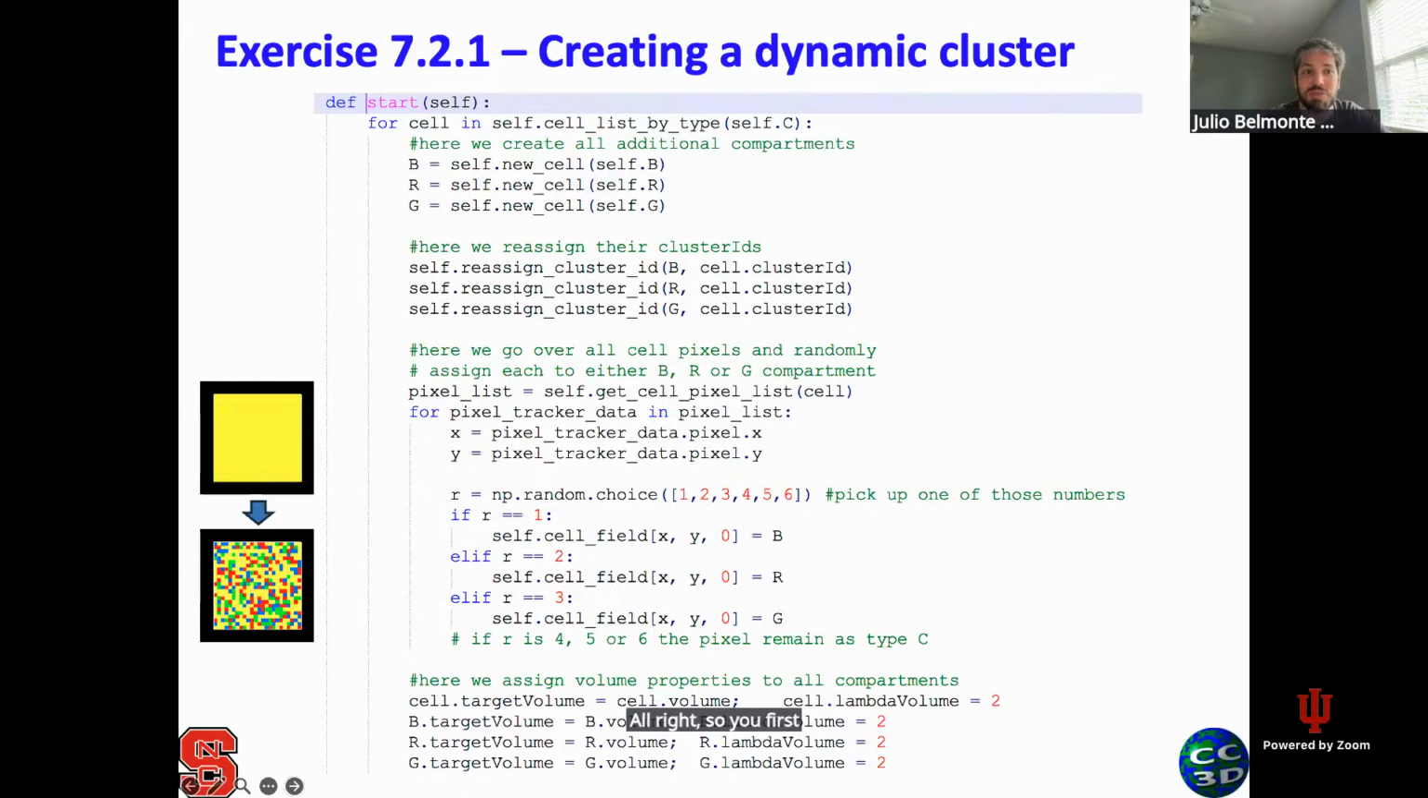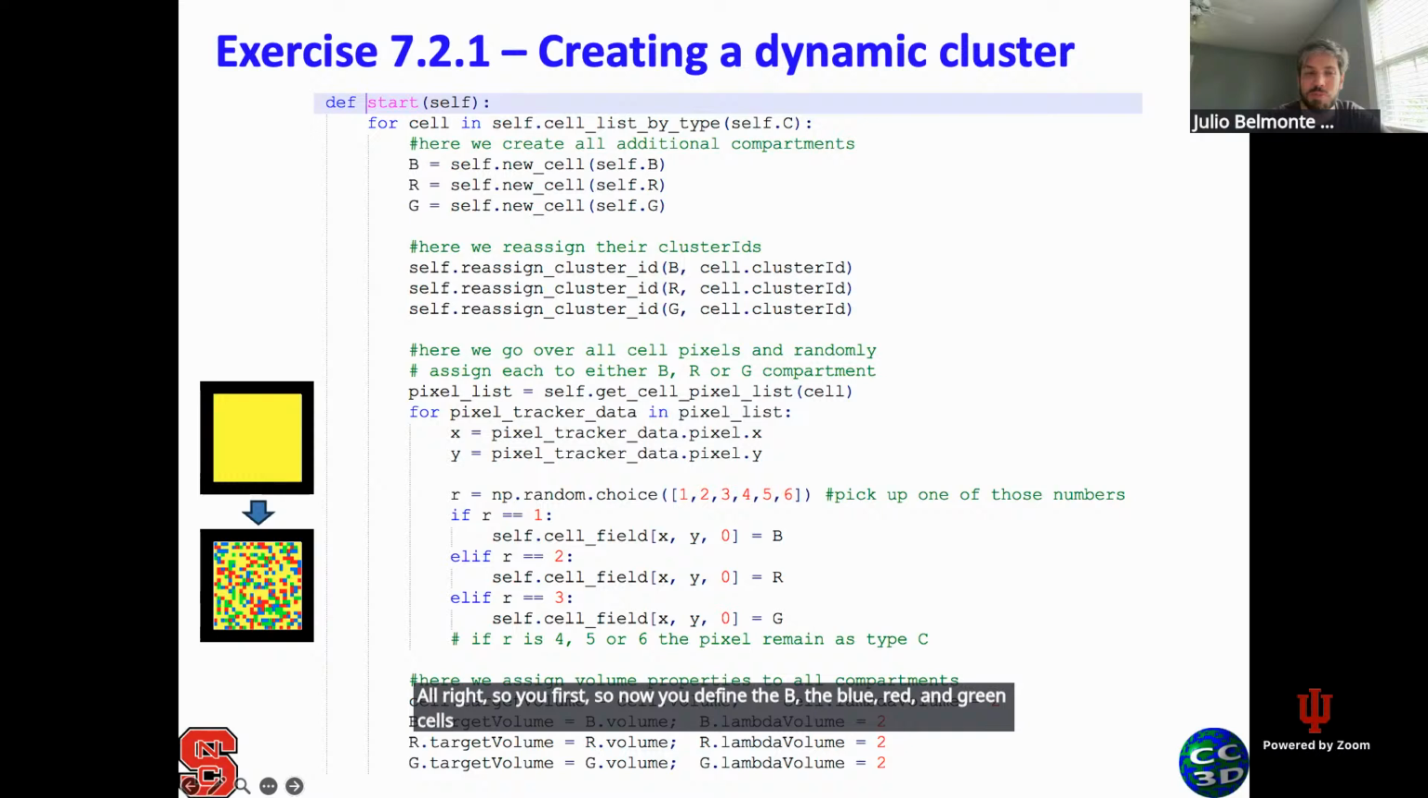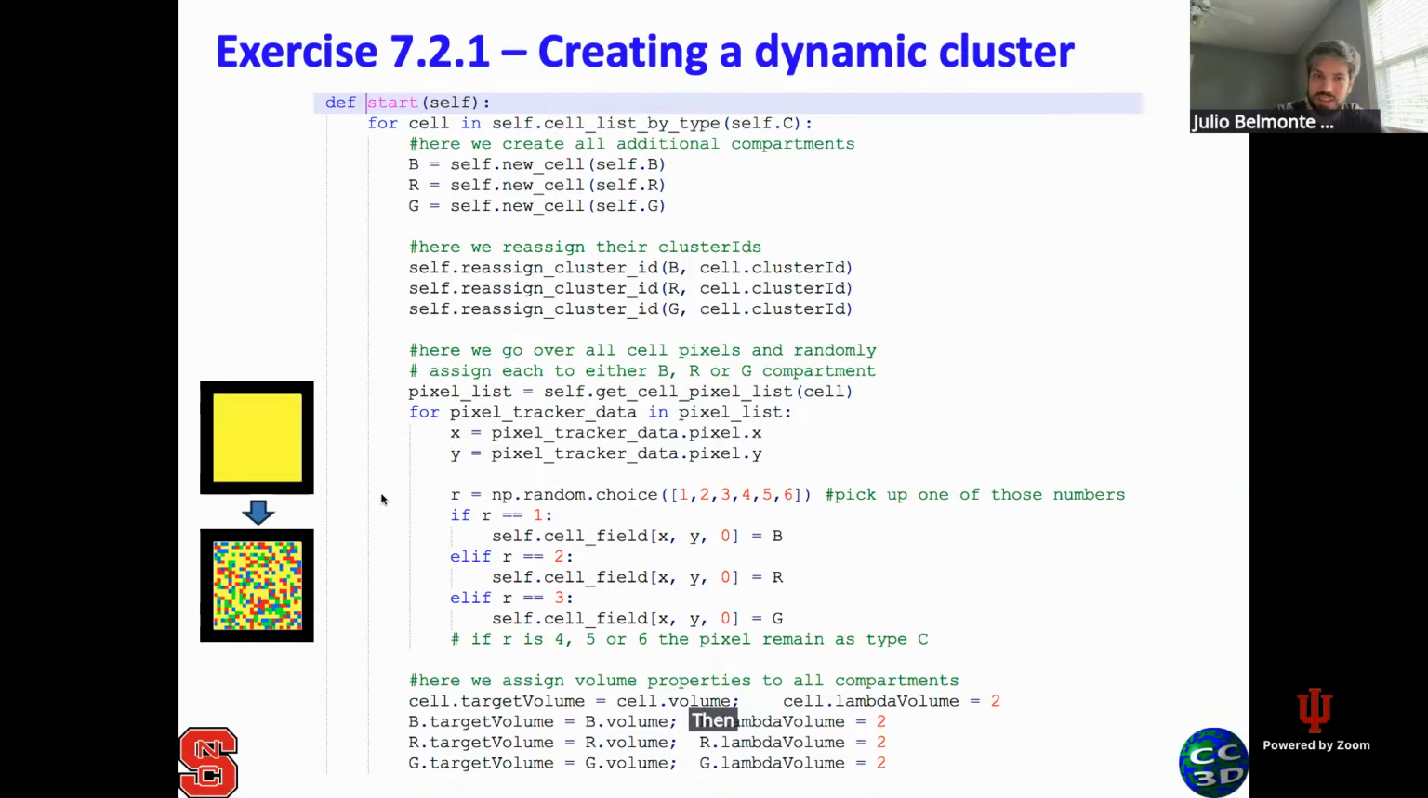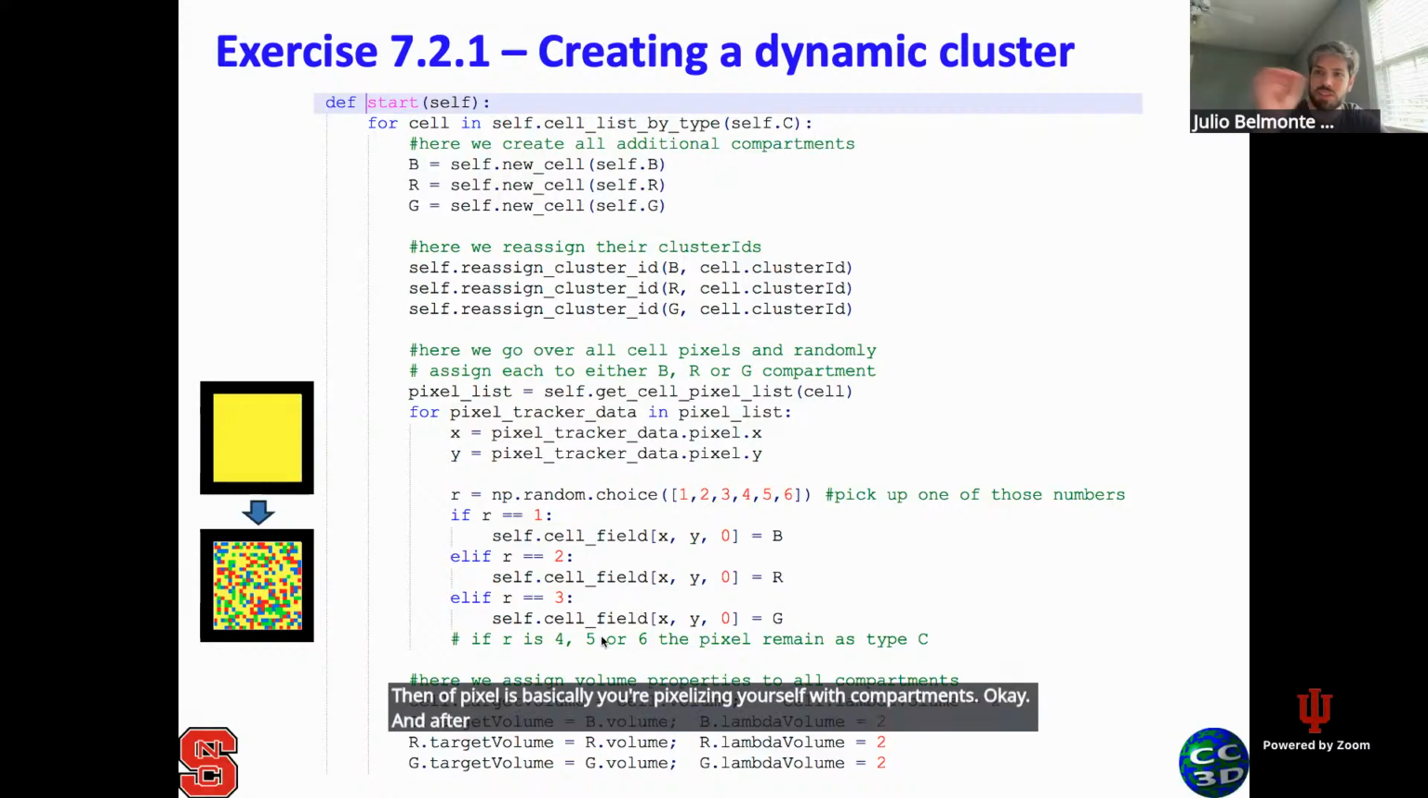So now you define the blue, red, and green cells. You make sure that they belong to the same cluster. You run the pixelize, so you're pixelizing your cell into compartments. And after you do that, you cannot forget to assign cell volumes to all these new compartments. Otherwise, they're going to disappear in the next steps, right?